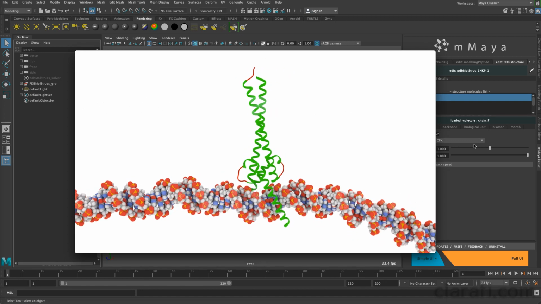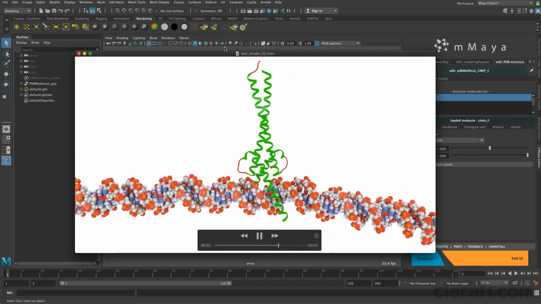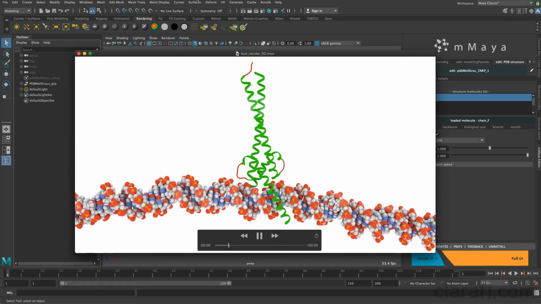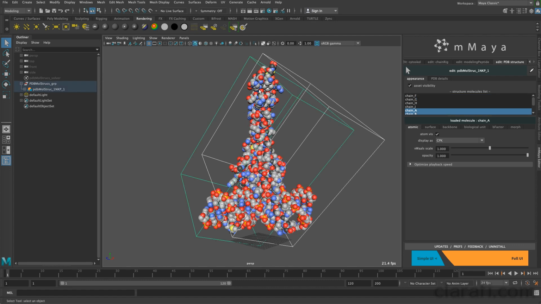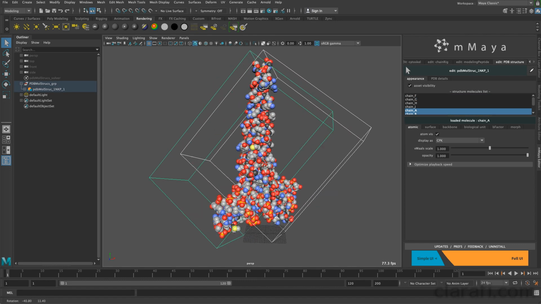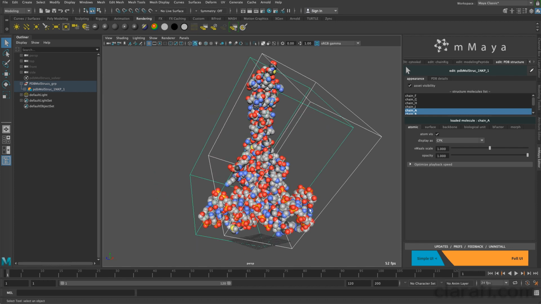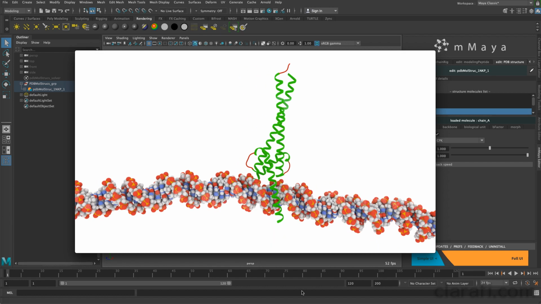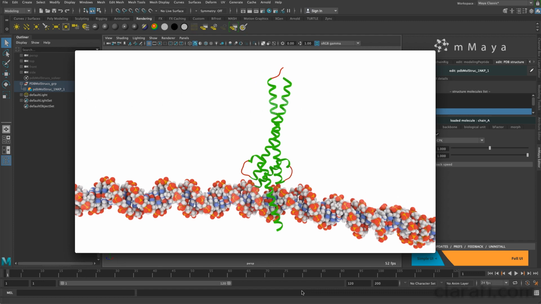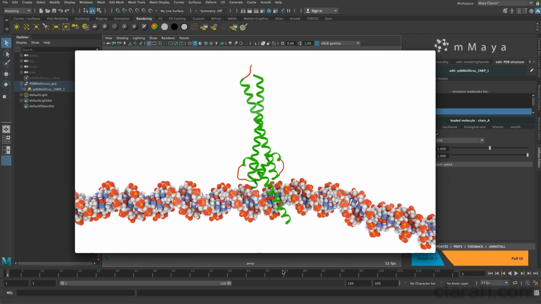A great place to start is any structure that is a co-crystal of DNA and your transcription factor of interest. In this case, I've already brought in the 1NKP transcription factor PDB, which is a co-crystal of MYC and MAX, these two proteins that are binding as a dimer to a strand of DNA at the bottom. And I've rendered a little sequence of the kind of thing we're going to generate. I just wanted to show you what this looks like.